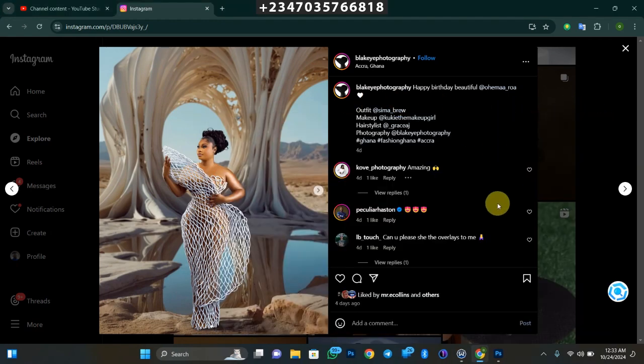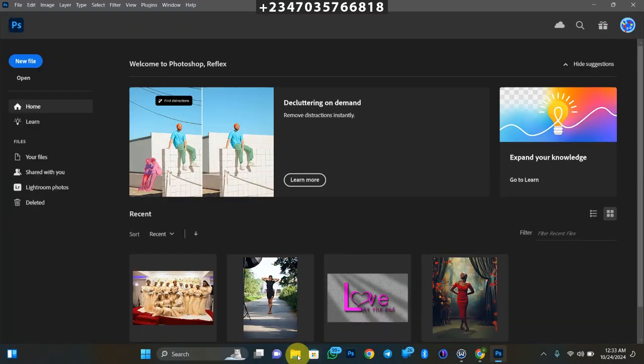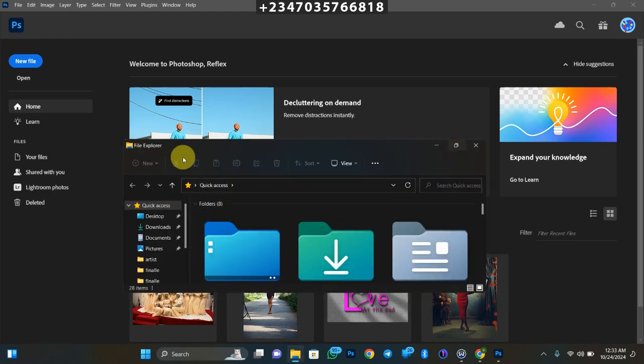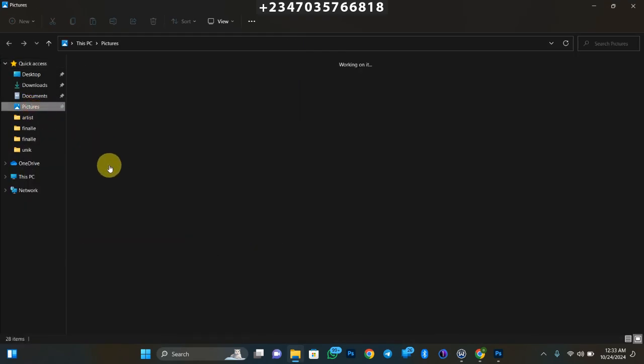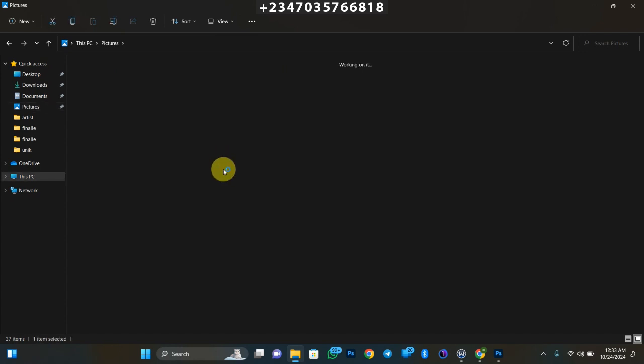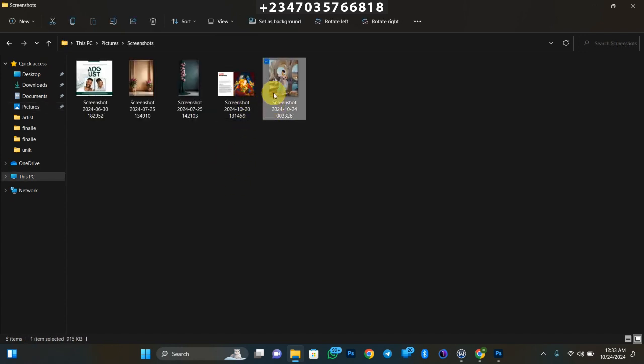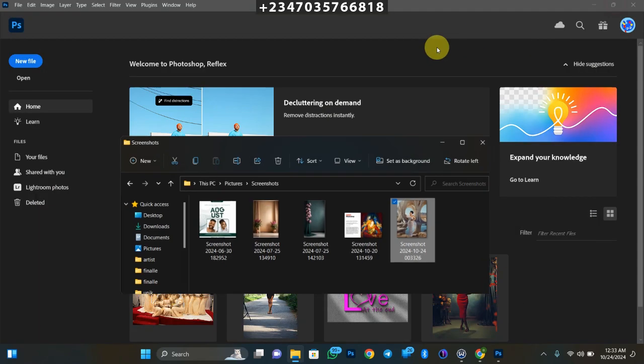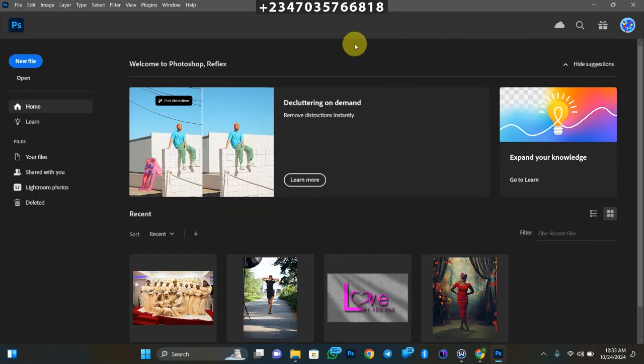Let's close this up and head back to our Photoshop. I'll load up my file manager, go to my pictures, then go to screenshots. Our picture should be there already. Here's the picture. I'm going to minimize this panel, then drag the picture down into Photoshop.